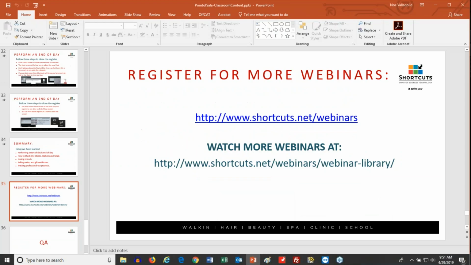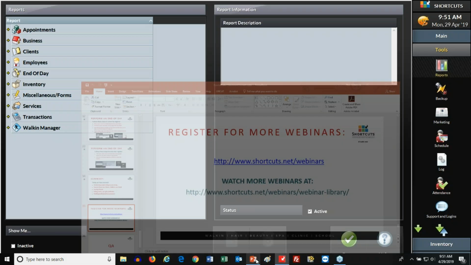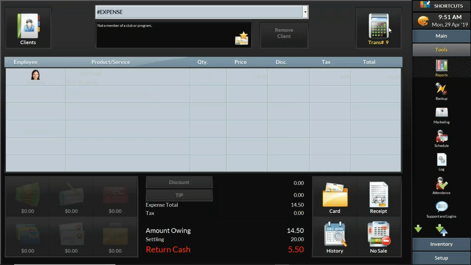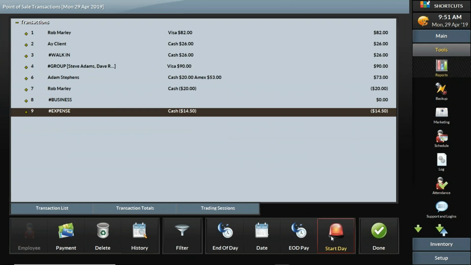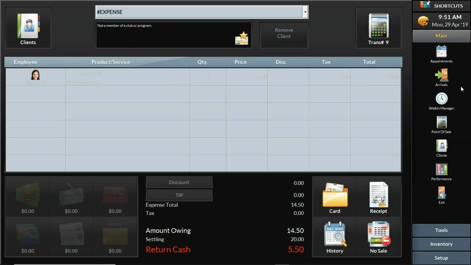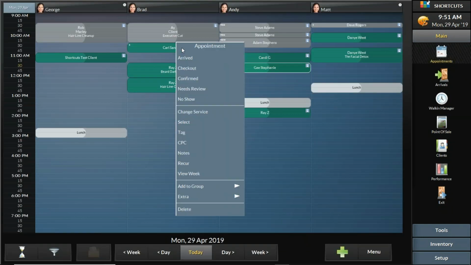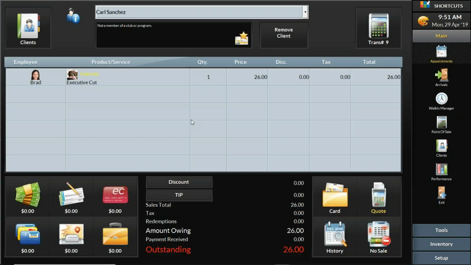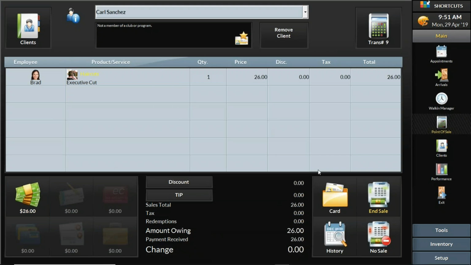And this will be probably the last few moments here before the presentation ends. So in order to do that, I have to start my day all over again. So I'll do a start of day. I have $100 in the register. I'll put somebody into the point of sale. So we'll go, Carl is ready to check out. So in this case, I say Carl paid cash, and I do an end sale. And I realize there was a mistake. Carl did not pay cash. He paid with a credit card.